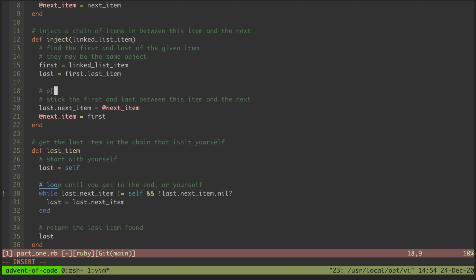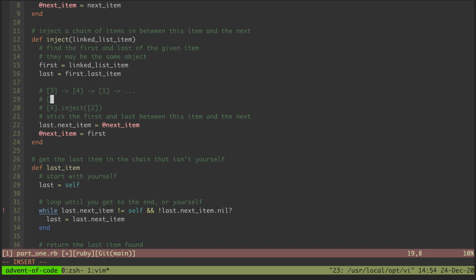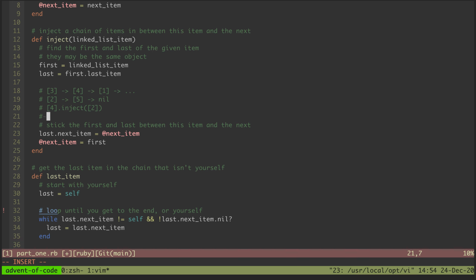So if we had 3 and it pointed to 4 and that pointed to 1 and then that wrapped back around, and let's say we say 4 dot inject 2, where 2 is something that points to 5 and points to nil. Well, then we've got 3 pointing to 4. 4 is our current item, this instance, and we want its next item to point to first, which is 2. So we do that, it would point to 2, and we'd have some chain of things, which eventually ends in the last item of 5.